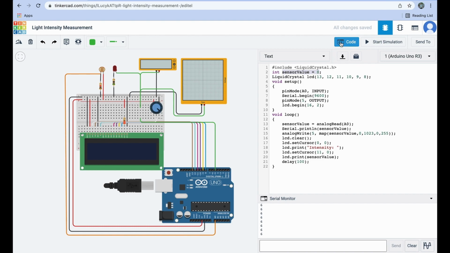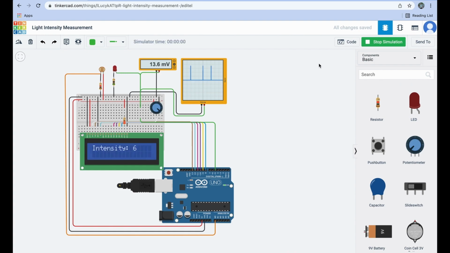Now let's see the simulation of our code. As you can see, the intensity is shown here, and as we change the brightness or the photons that are absorbed, you can clearly see the intensity is changing, the voltage is changing, and the waves are becoming broader and broader. And the interesting thing is the LED bulb starts to brighten. See how amazing it is.